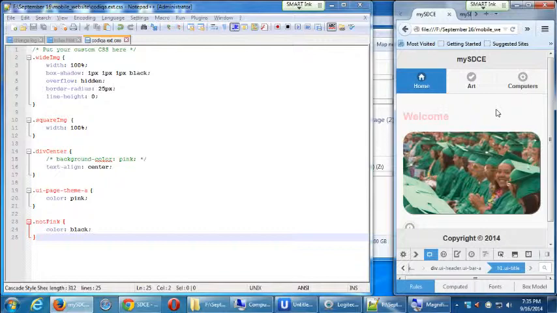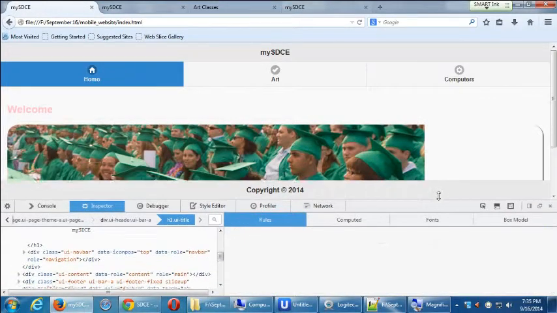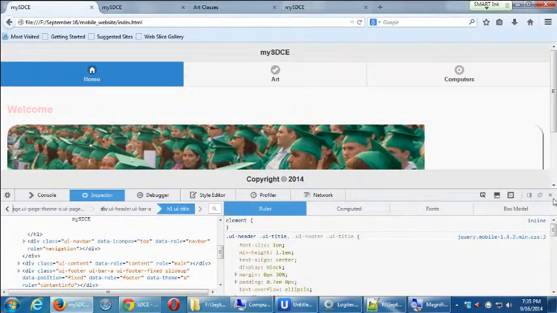So I'm gonna go back to Firefox and remember, if the element inspector ever goes away, you can always close it with a little developer tools. If you close it, you can always bring it back with the right click.